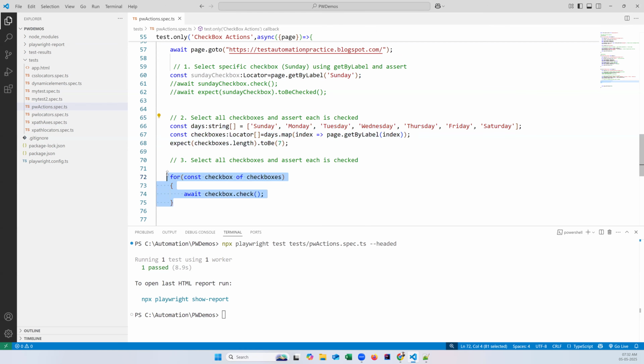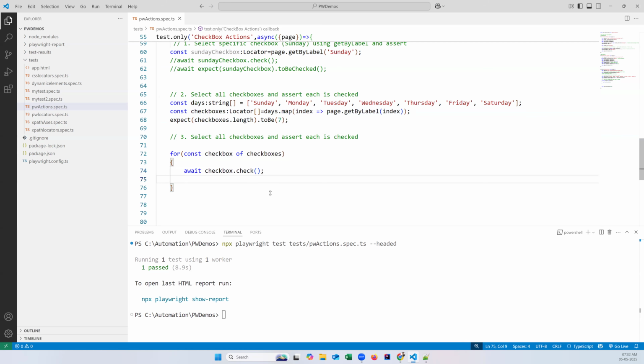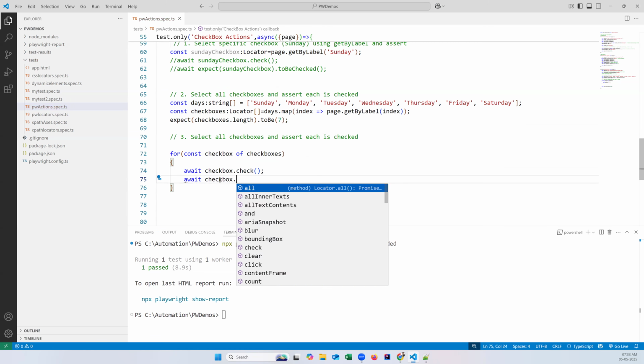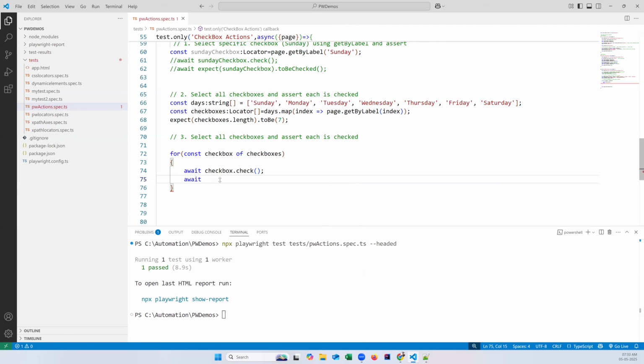Here we selected. And now I want to add one assertion here. As soon as you check the checkbox, I want to verify immediately that the checkbox got selected or not. Simple, add one await inside the loop itself. Await checkbox dot. We already used check, right? So await expect.